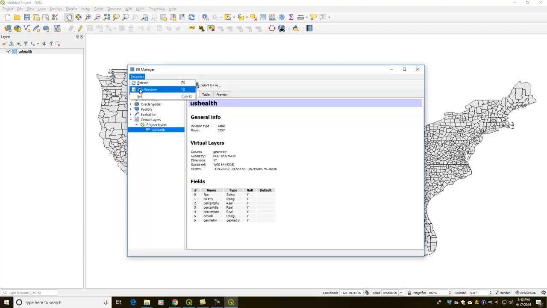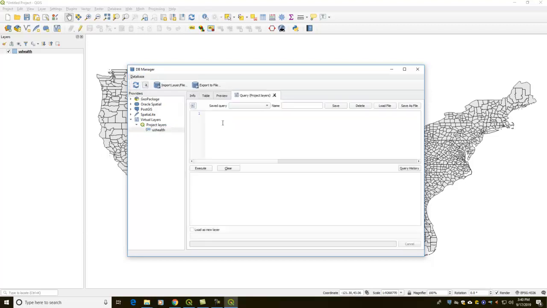So let's create an SQL window, and I'm going to enter a query here, and I'm going to select the geometry, the FIPS code, the percent diabetes, and the percent obesity. I could get the name and other things, but I'm not going to bother.